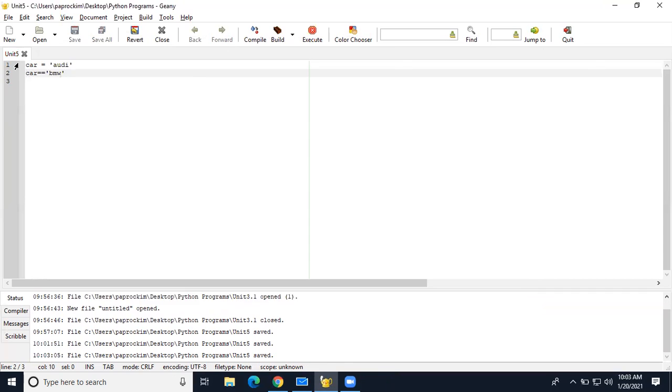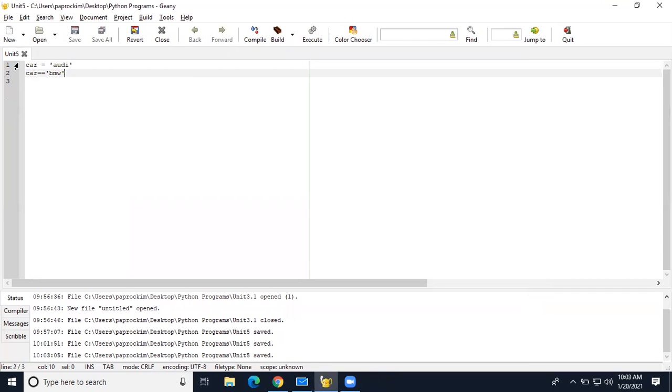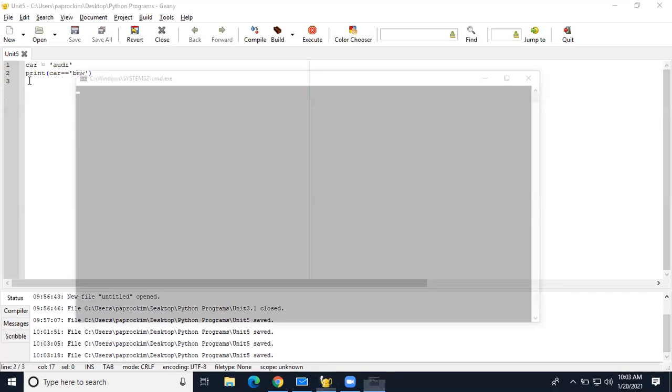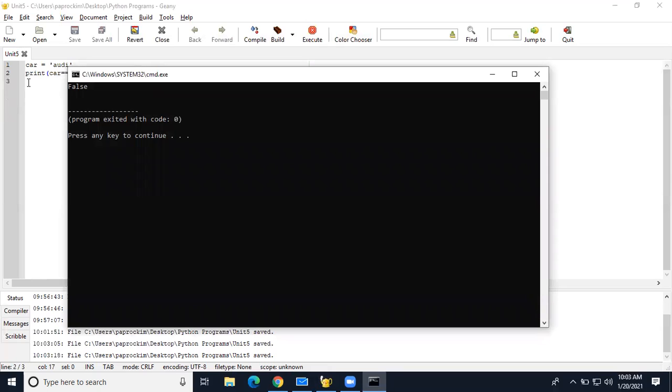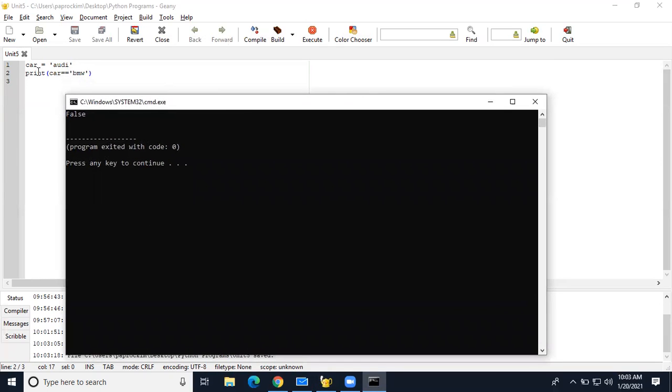So we hit F5. That doesn't work. I wondered about that. So I bet you I have to put print, open parenthesis, close parenthesis, and you get false. So what that's saying is we set a variable car, set it equal to the word Audi, and then we want to print if car equals BMW, which it does not. So that is a false statement.